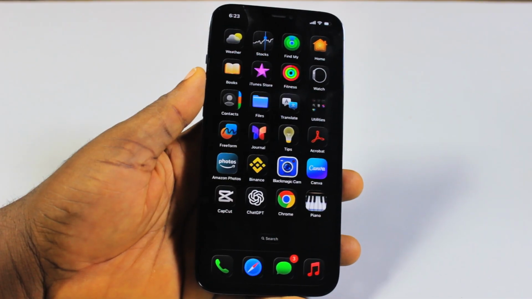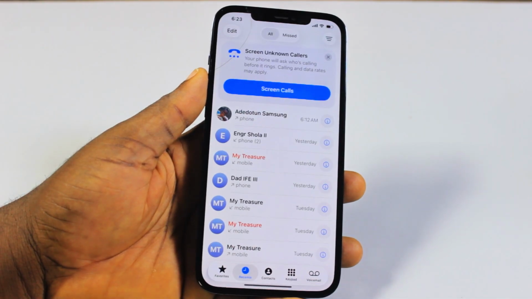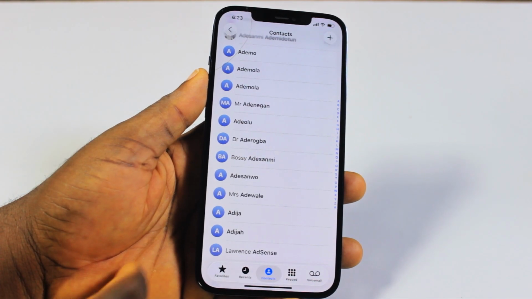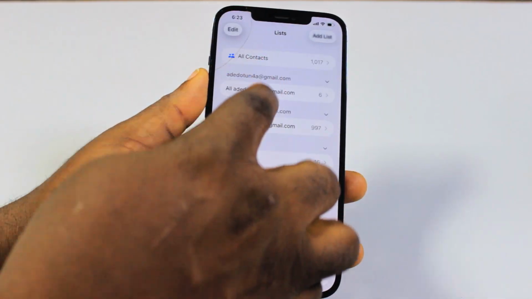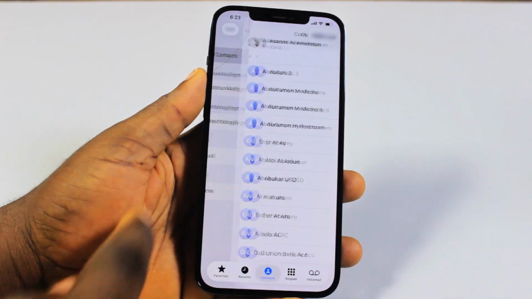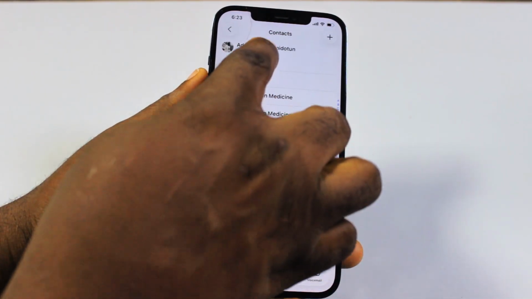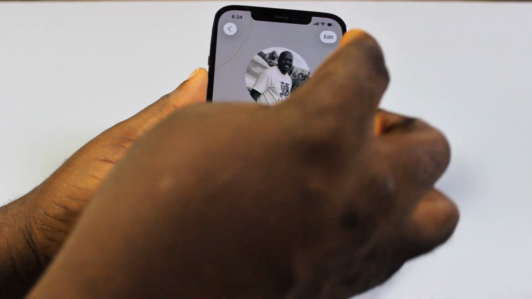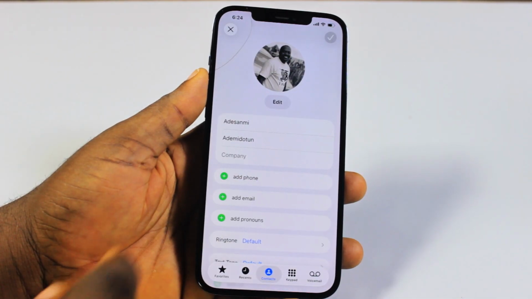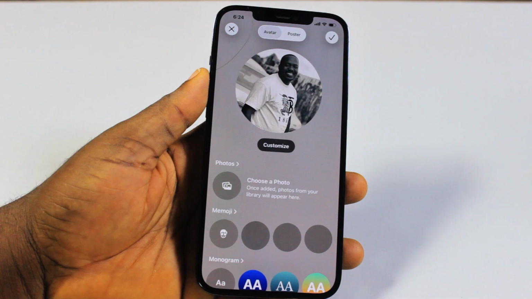Now the first thing you want to do is go ahead and open the phone app, click on contact. Then if this is what you have, go ahead and click on all contacts. Click on my card. Click on edit at top right. Click on edit on the contact photo.